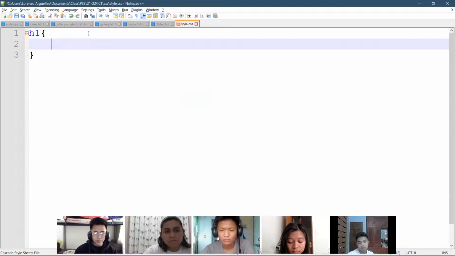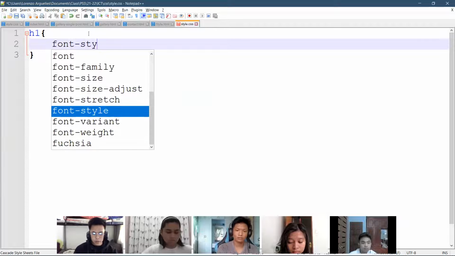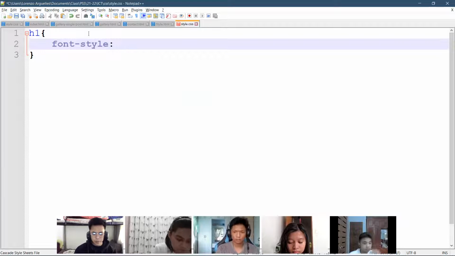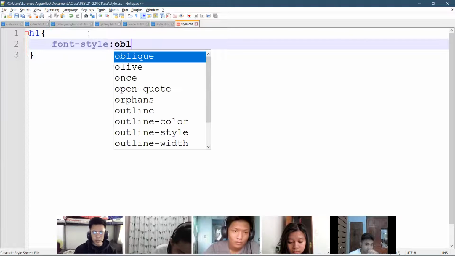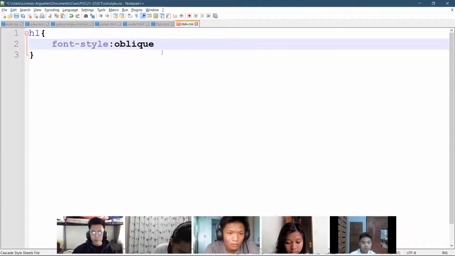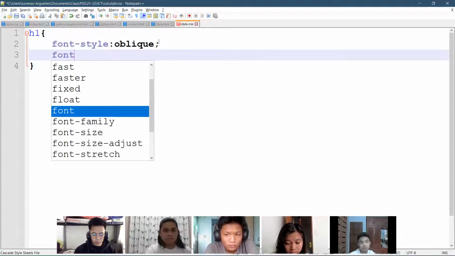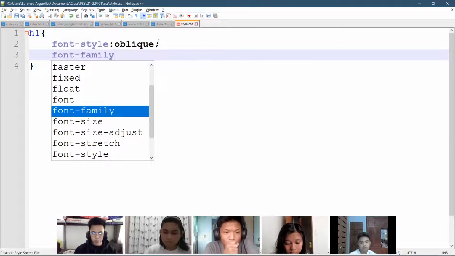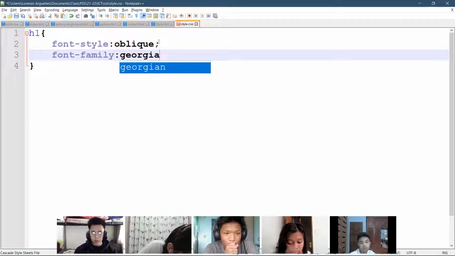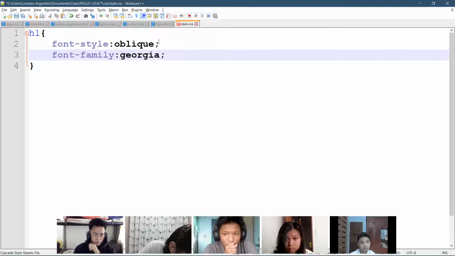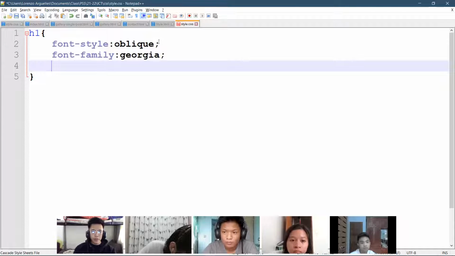h1, font style. Let's try oblique. Font style oblique. Font family Georgia. Then let's apply the color orange.